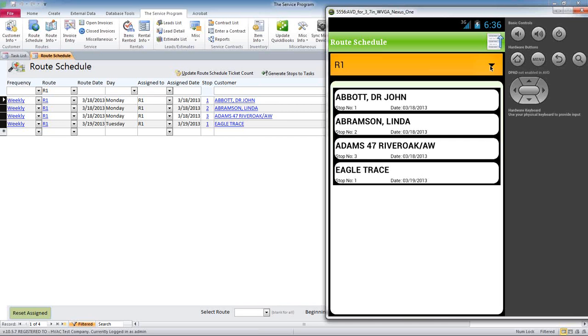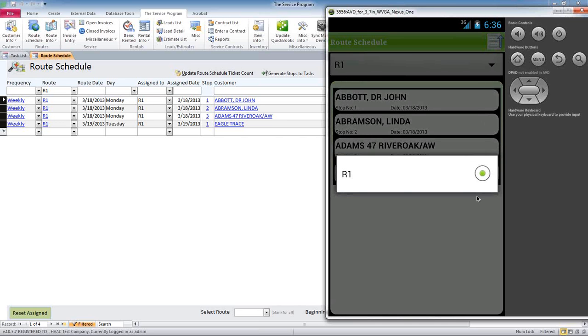If I'm a route tech, I could hit the drop down here, and I have user security settings set right now that only allow me to see stops that are assigned to me. If I was an administrator or given security level 1 in the service program, I would have the option to flip to Route 2 and see his schedule.